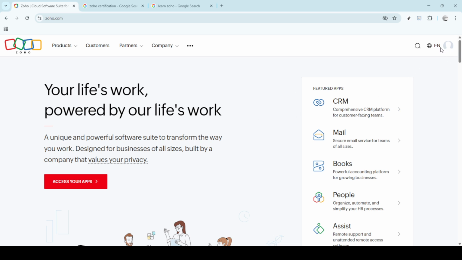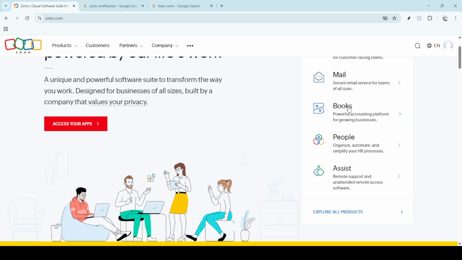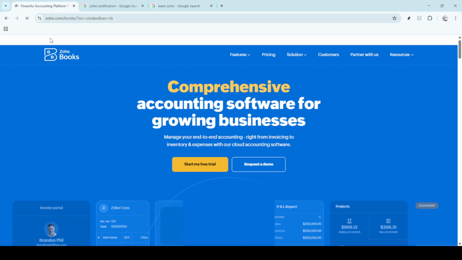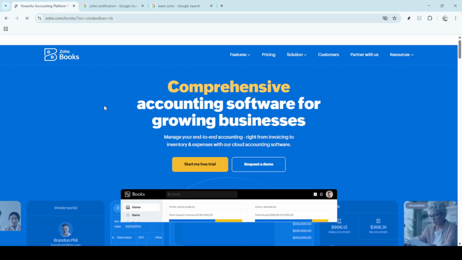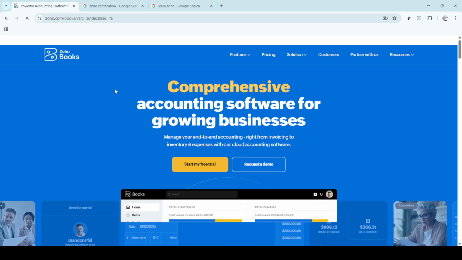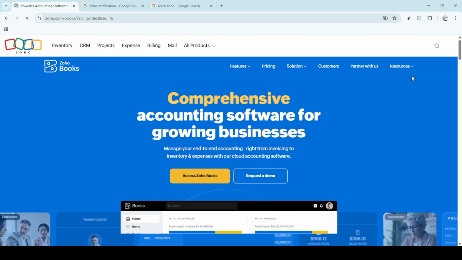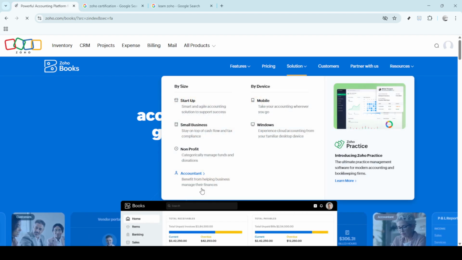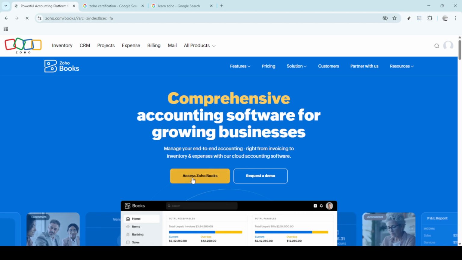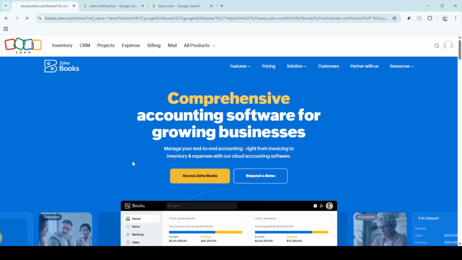Zoho Books is an online accounting software that manages your financial operations, making it a critical part of mastering Zoho's suite of applications. After you've accessed your Zoho Books account, the next step is to get started on becoming certified. The certification process is a way to prove your expertise and proficiency in Zoho Books. It's like an endorsement of your skills from Zoho itself, something highly valued in the professional world.